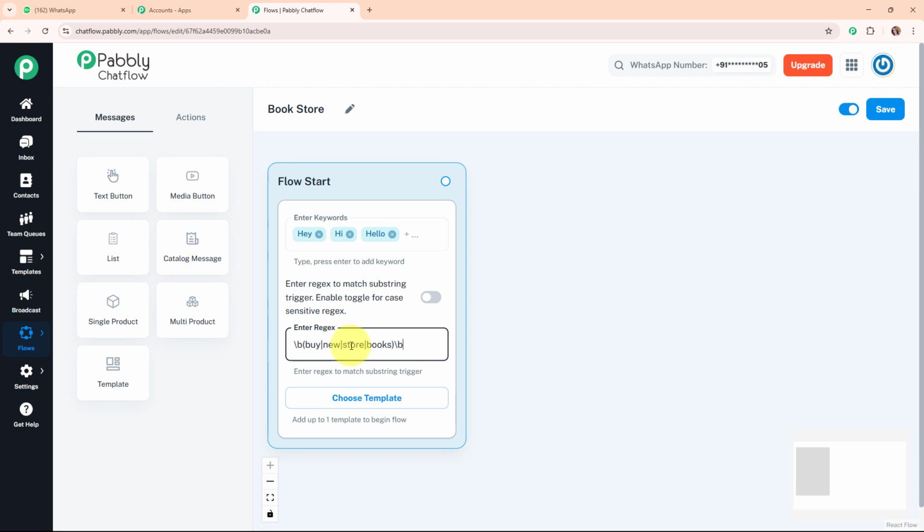Here you can see the regex that I've added, such as buy, new, store, and books, so that whenever a customer adds such words in their sentence or text, this chatbot is automatically going to get triggered. Here we need to enter the regex to match the substring trigger, and we need to enable the toggle for case sensitive regex. It is not mandatory to enable the toggle while entering the regex, but we need to enable it for case sensitive regex only.